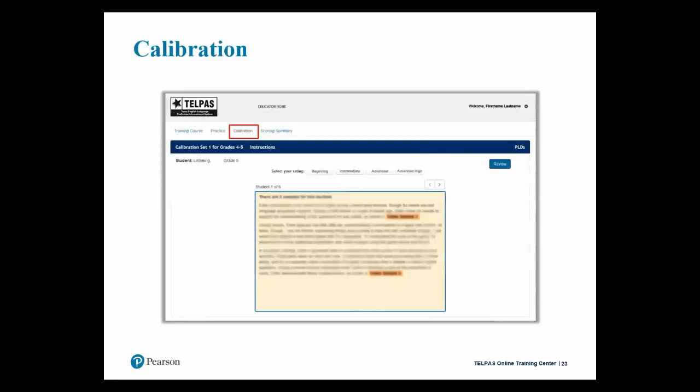And this is where your raters will be able to read through the collections here and assign a rating. They'll select their beginning, intermediate, advanced, or advanced high rating here. And again, they can also select the PLDs to view the PLDs, and they can select the review button to review any ratings that they've already assigned.